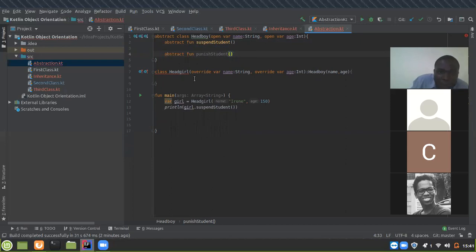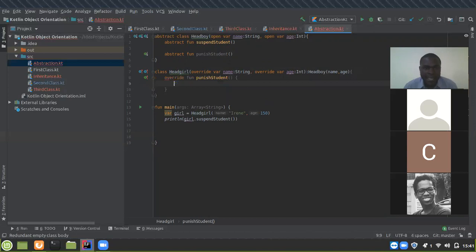Perfect. So from the head girl class, if we want to do anything, we need to override. We need to override, like say, the punishment thing. We need to override everything. Like say, I need to override the punishment function right there. Then I can even print line and say, I can punish students as a head girl.